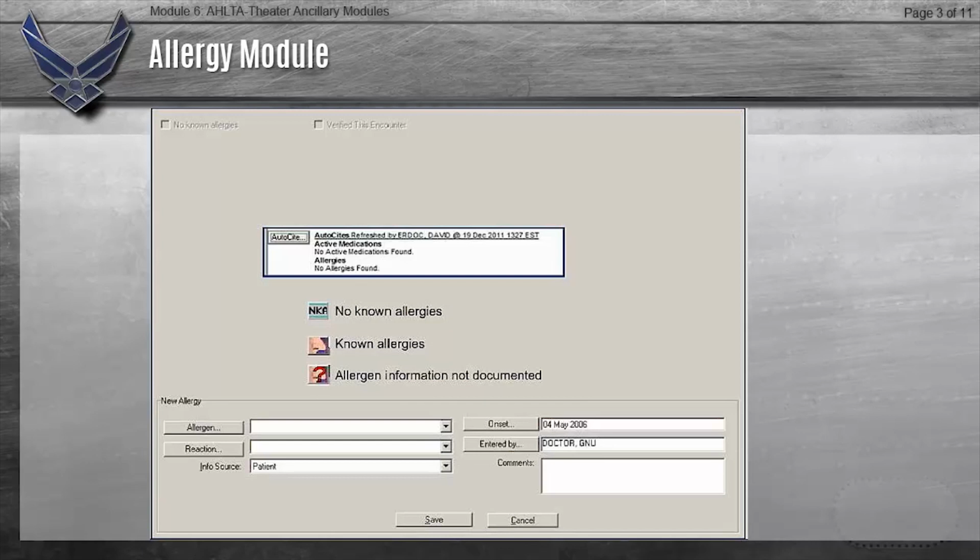Every patient has an allergy icon indicating a specific status on the patient ID bar. The three icons are visual indicators to the clinical team members and are defined as follows. NKA: the patient is documented as having no known allergies. NKA without a question mark: the patient is documented as having known allergies. And with a question mark: the patient's allergy information has not been documented. It is common practice to verify the patient's allergies during every encounter by using the Verify Allergies icon in the screening module.